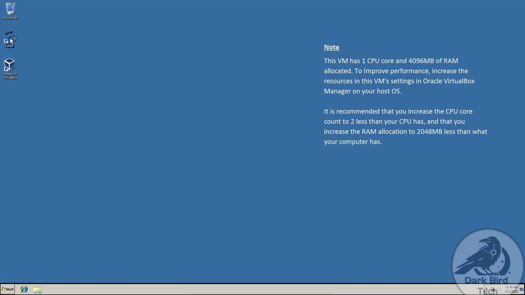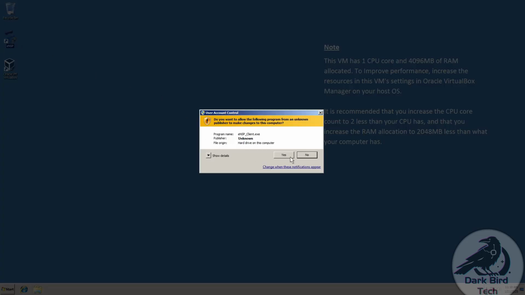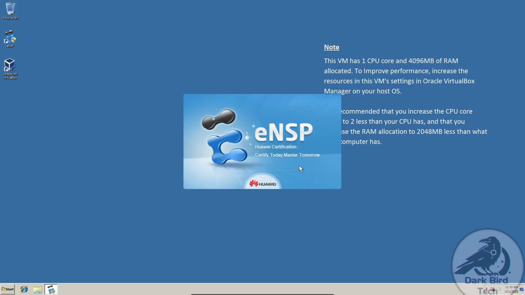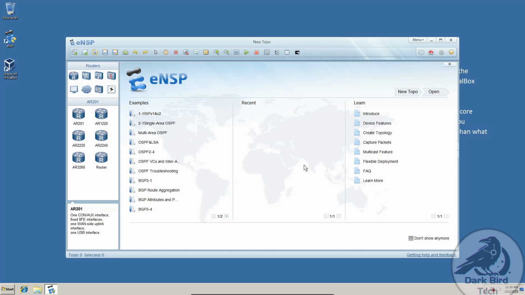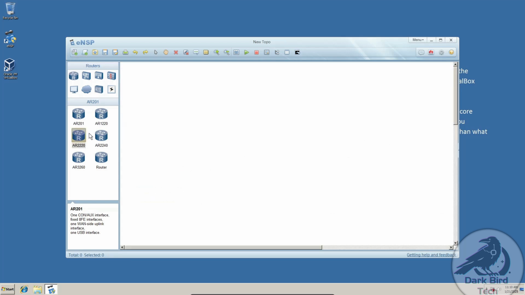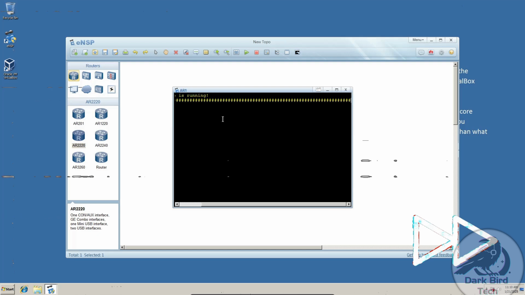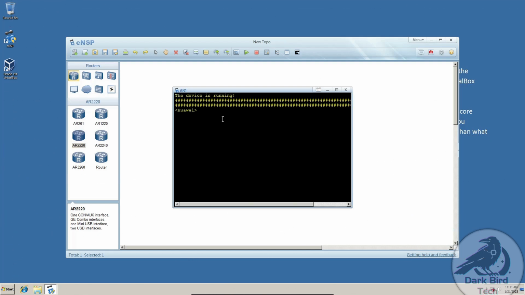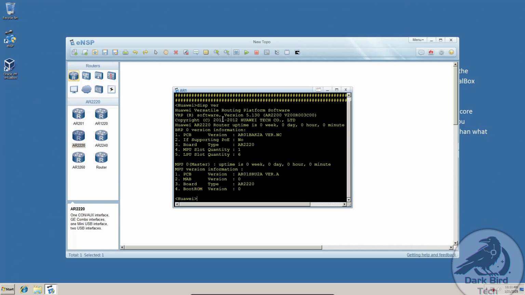Now to launch eNSP, just double click it. It'll always ask for admin rights, so just say yes. I've done all the setup, it's ready to rock and roll. Just have to create a new topology, bring a device in, start it. And there we have a working router running in eNSP.